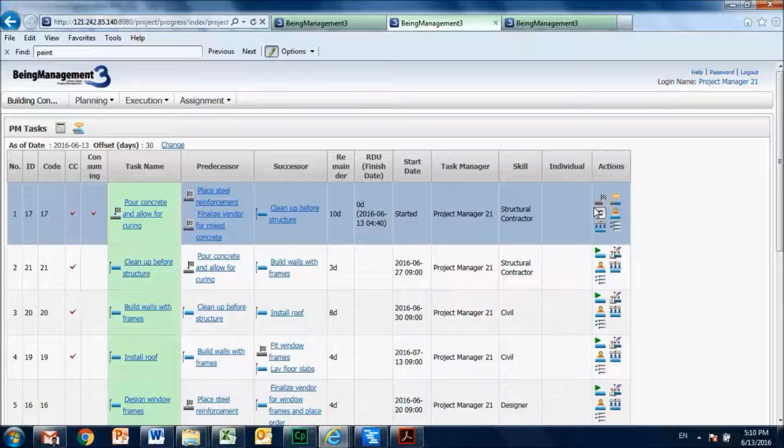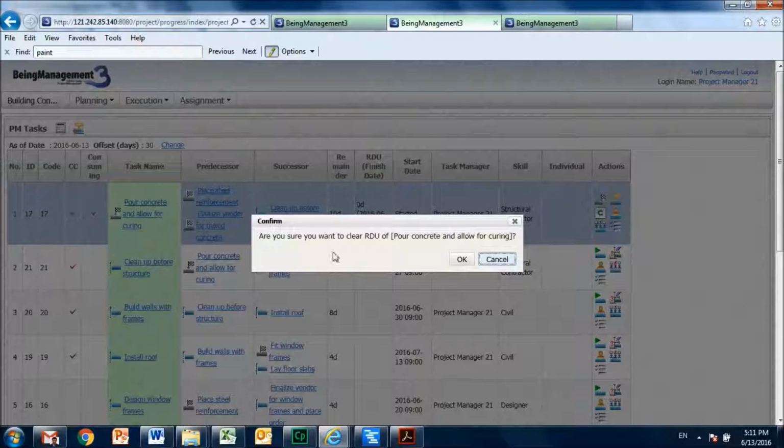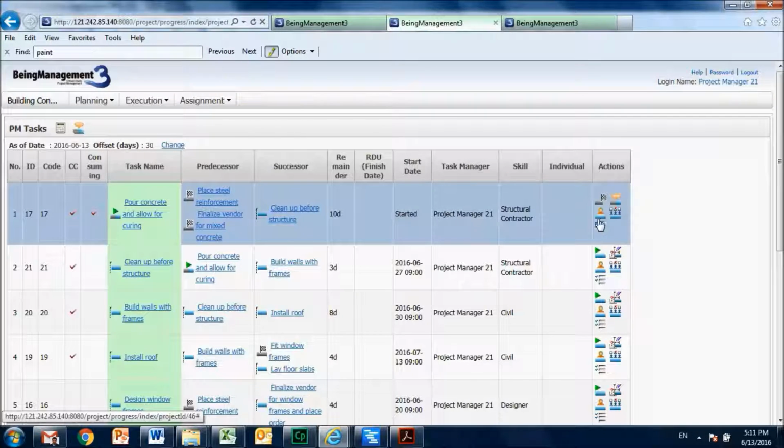Now I realize that I have not completed this task and I want to not mark it as completed. Then all that I need to do is just again click on this complete icon and then clear this RDU, and it says, are you sure you want to clear RDU? And I say OK, and the complete icon disappears, and this task still shows as open but not closed. So the only issue is, if you start a task, you cannot unstart it. But if you complete a task by mistake, you can go ahead and make it open.